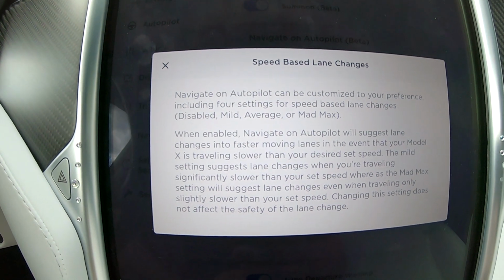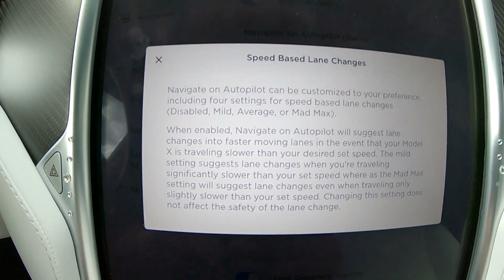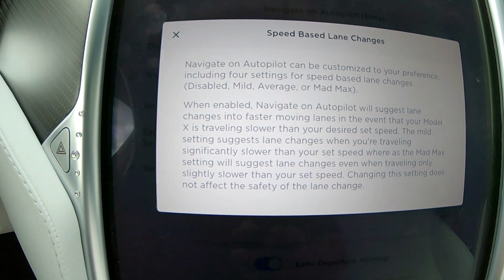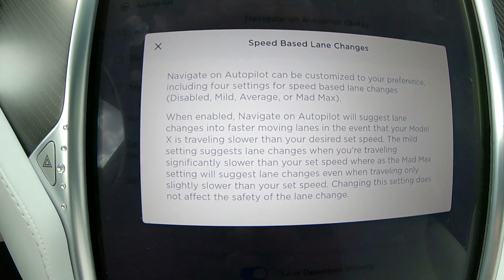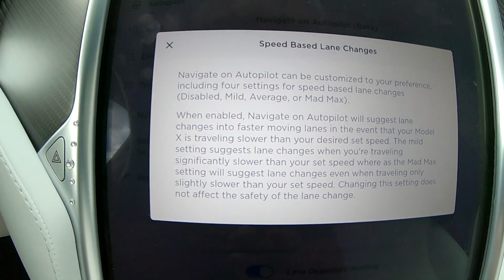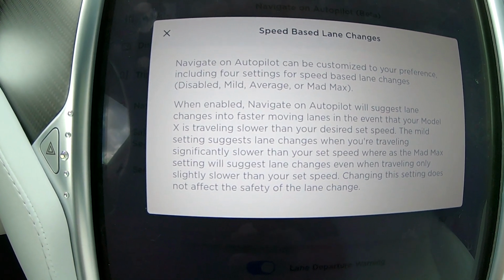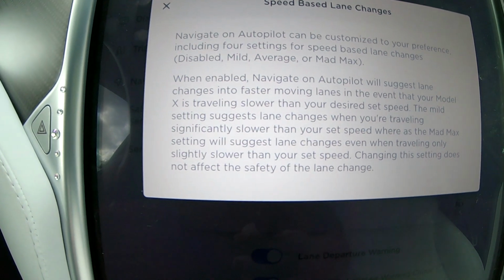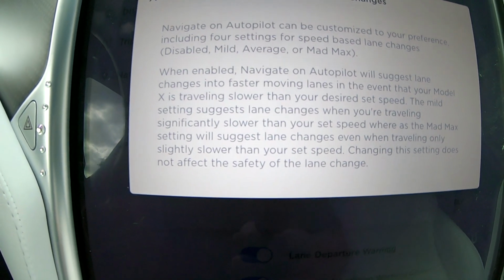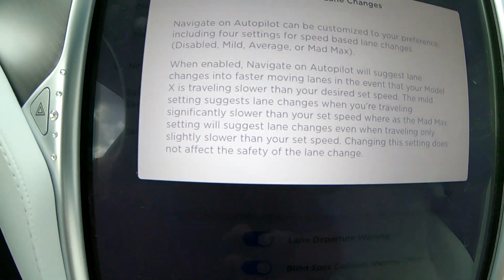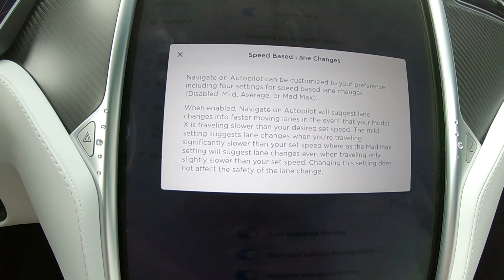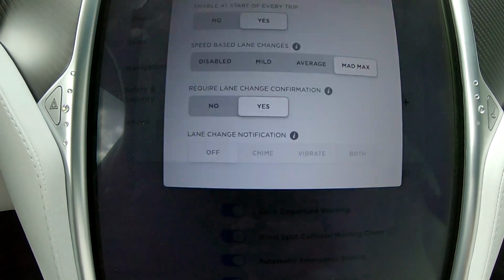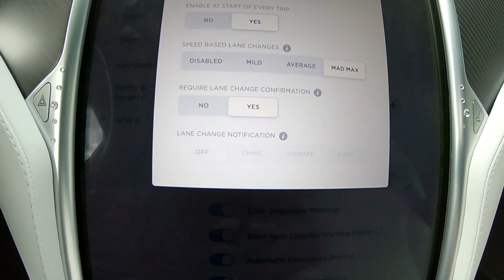Navigate on Autopilot can be customized for your preference, including 4 settings for speed-based lane changes: disabled, mild, average, or Mad Max. When enabled, Navigate on Autopilot will suggest lane changes into faster-moving lanes in the event that your Model X is traveling slower than your desired set speed. The mild setting suggests lane changes when you're traveling significantly slower than your set speed, whereas the Mad Max setting will suggest lane changes even when traveling slightly slower than your set speed. Changing this setting does not affect the safety of the lane change. So, Mad Max. Require lane change confirmation.